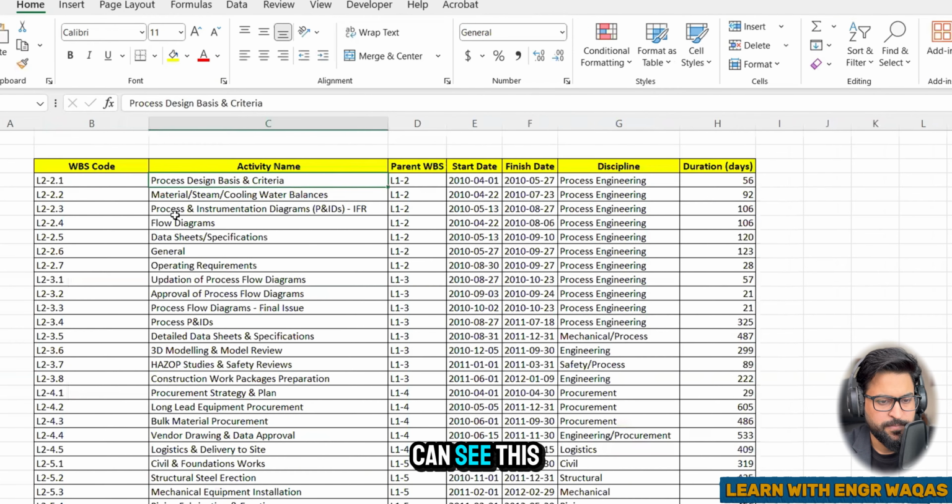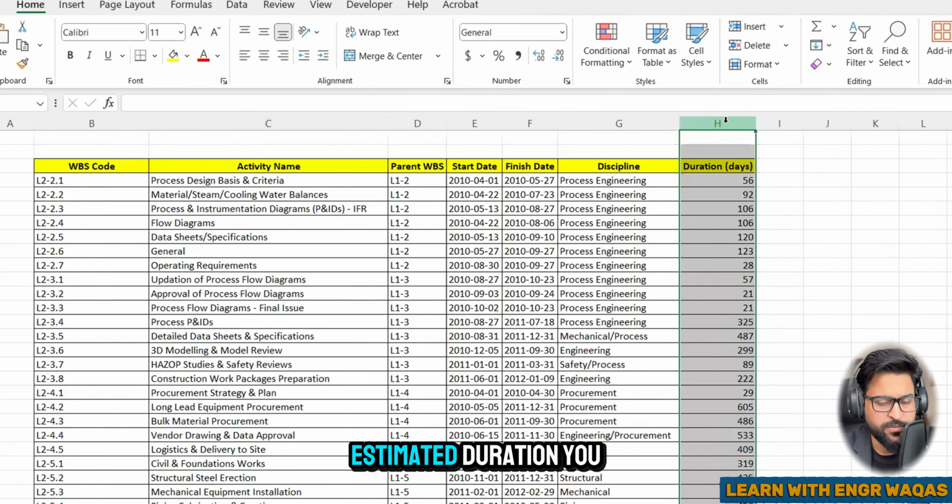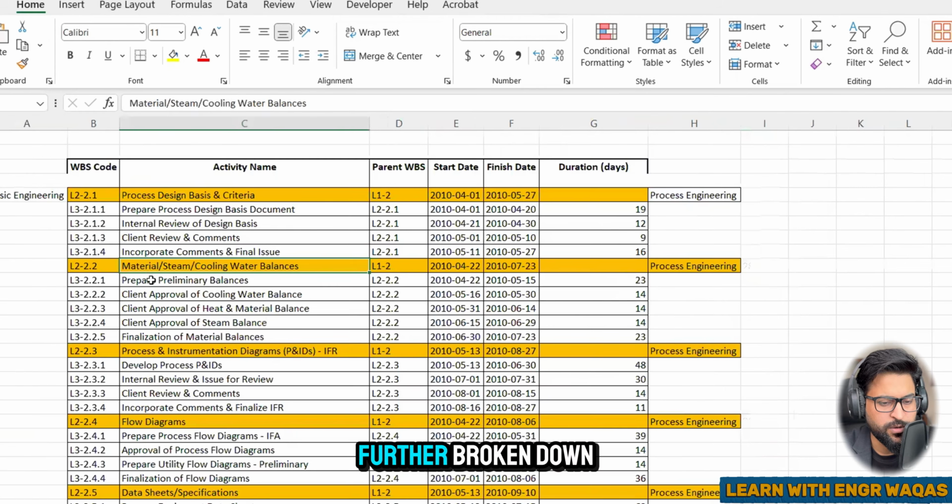And here you can see this one, and further, that is the further breakdown. And here you can see the further structure: parent WBS, start date, finish date, discipline, and how many estimated duration you can assign to complete that certain task, right? So here you can see that material is further broken down.